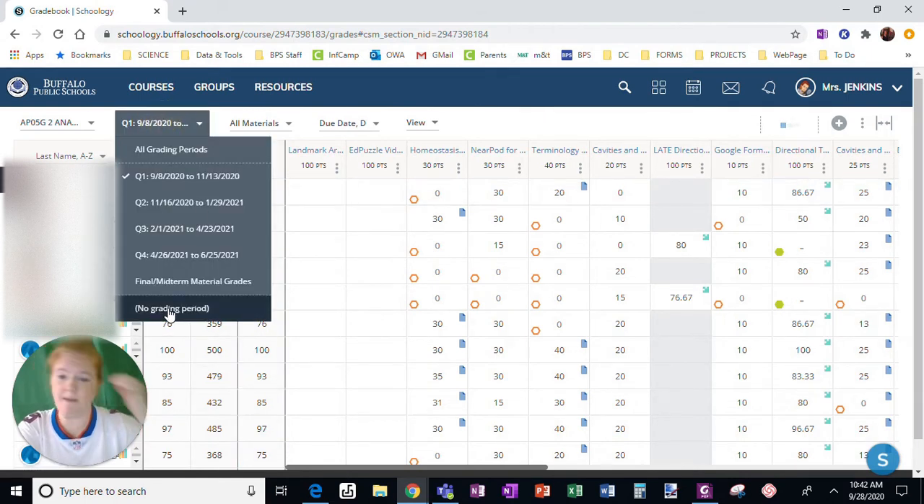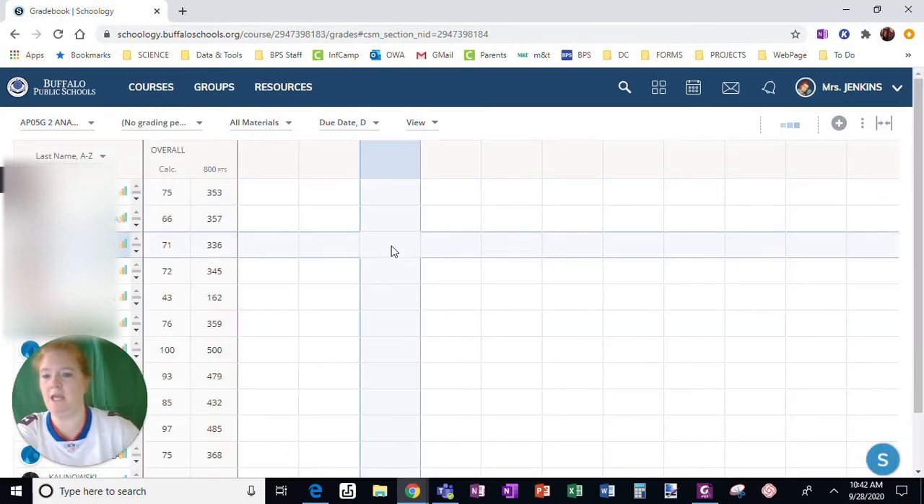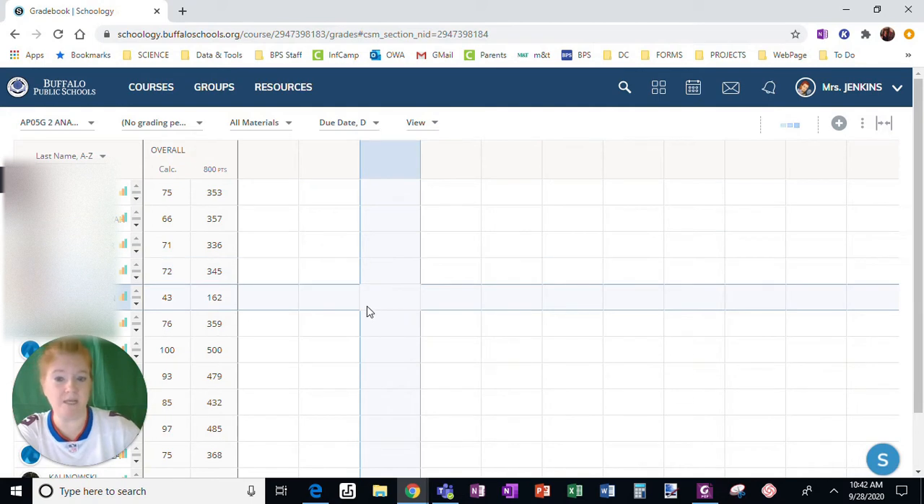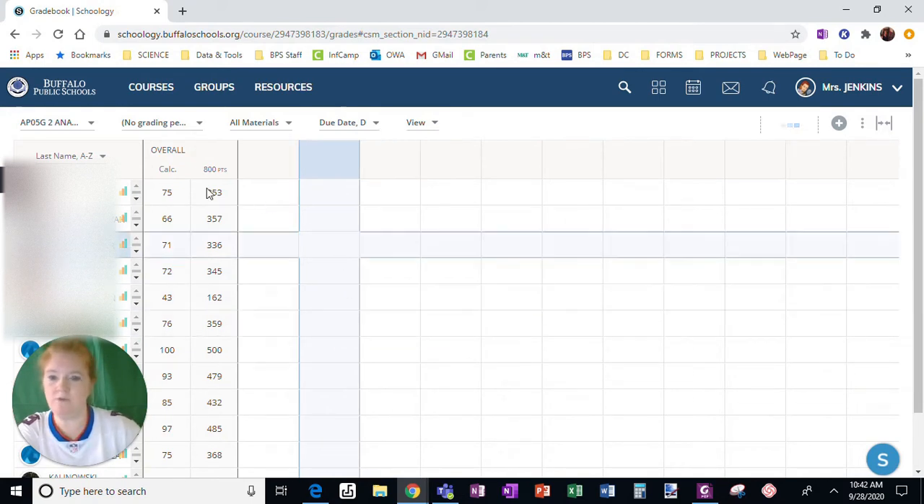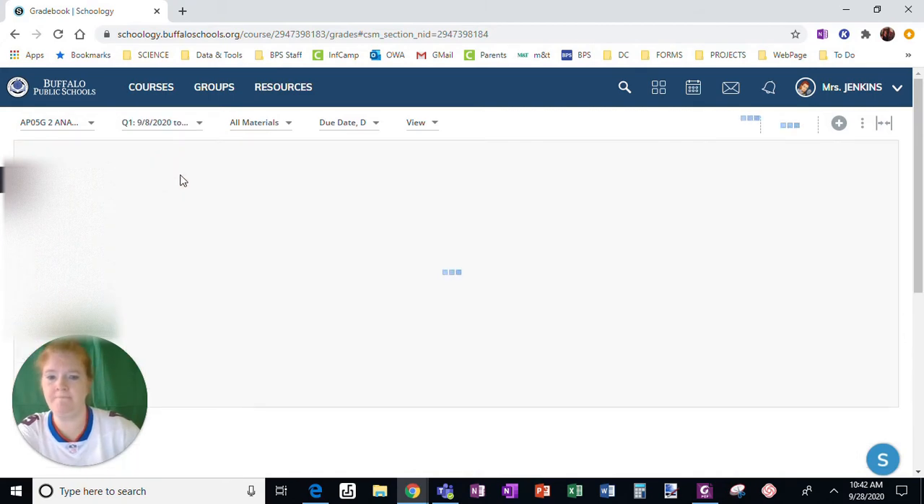Here at the bottom, this one is no grading period. So this is for anything that I have had as an ungraded assignment, and I don't want the points to affect their grade. I would have to put it in no grading period. But this is a way for me to check those assignments. Okay, so I'm going to go back to quarter one.